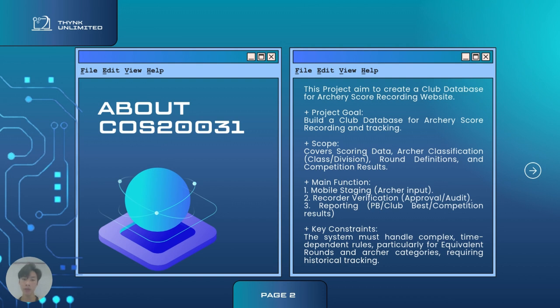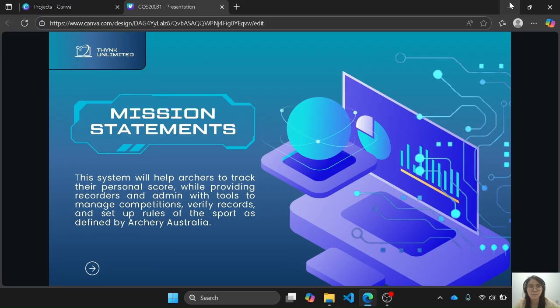The main functions are mobile staging, recorder verification, and the third is reporting. The key constraint is that the system must handle complex time-dependent rules and requires historical tracking. I'm going to tell you about our mission and team process.